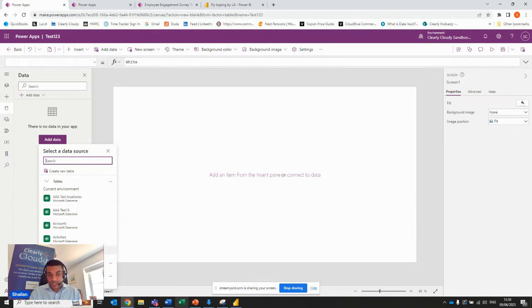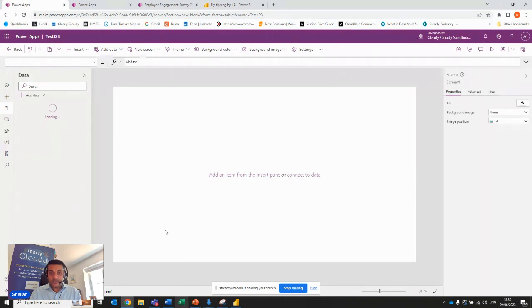Now you'll notice when you do that, it starts off with your Dataverse tables. So that's what these tables are. You can search any other models you may have and connectors. So if you have created a connection, this is where you see your connectors. So that's how you connect apps. So if I said accounts, what I'm doing there is linking this app to the accounts table in Dataverse.